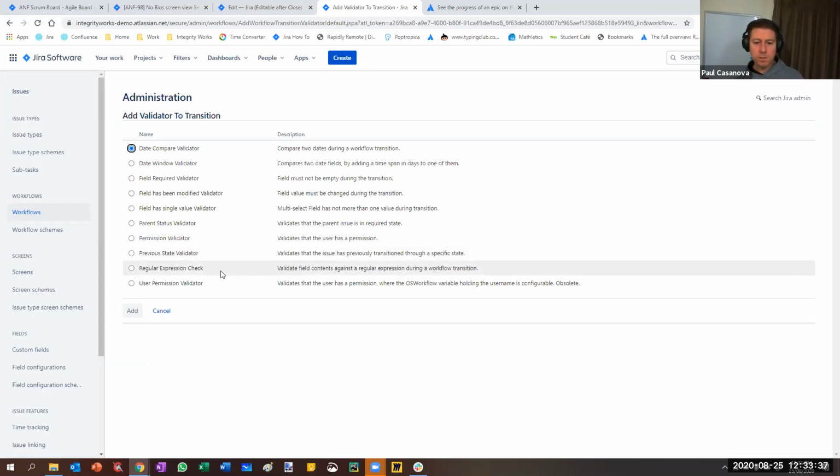Regex, so regular expression check, validates field contents against a regular expression during a workflow transition. That's pretty cool. I hadn't seen that one before. So you could look for a particular text pattern of numerics and alpha characters or something like that. It could be really powerful actually. I'm not sure when you'd use it, but it would be really powerful.